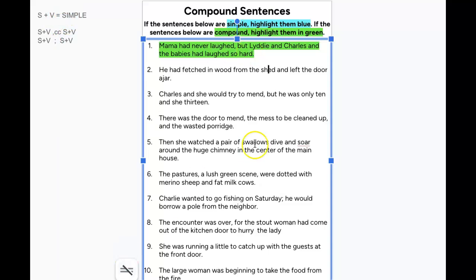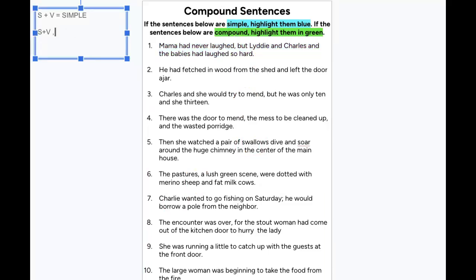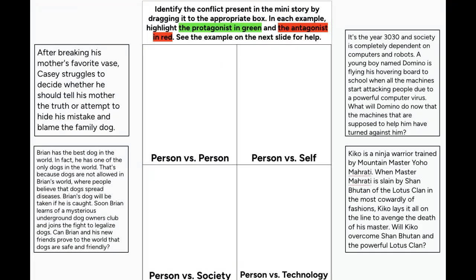Okay, so this task is due by the end of this period, so make sure that you stay focused. Now, if you want to go back and have me read the mini stories, you can go back to slide 2 as I read.